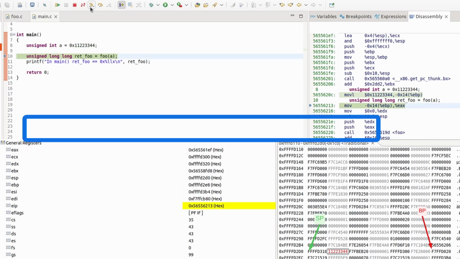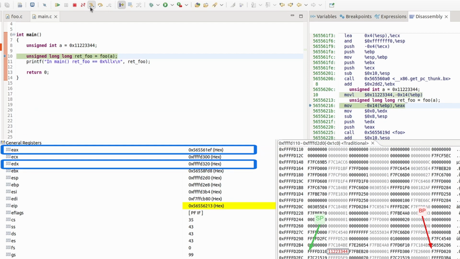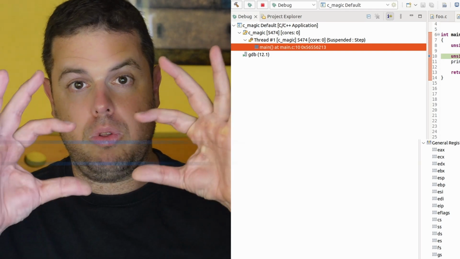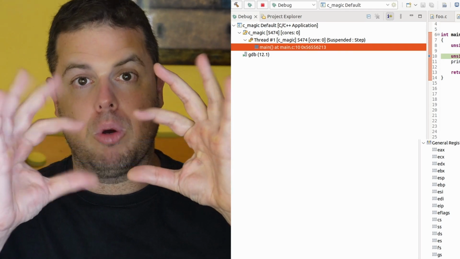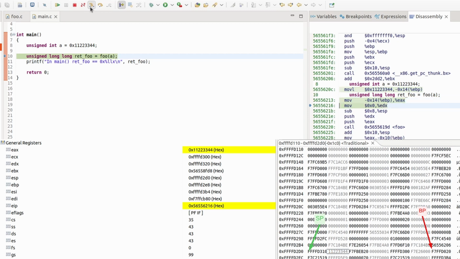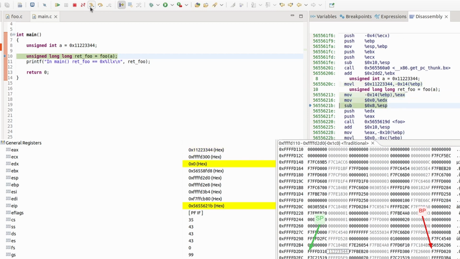Now keep a sharp eye on registers EAX and EDX. This is because the CPU represents 64-bit numbers with two 32-bit chunks glued together, both in registers and in memory. So now the code generated by the compiler moved the value from the memory location of A into EAX, and then a 0 into EDX, together making our value in 64 bits.